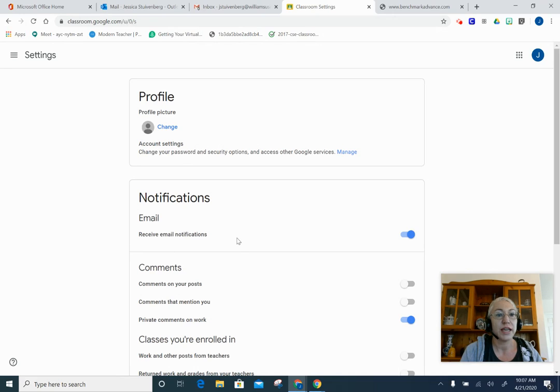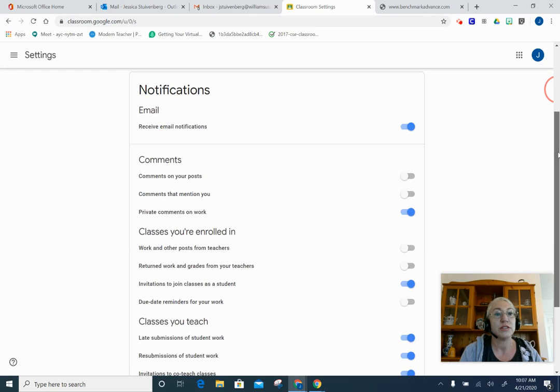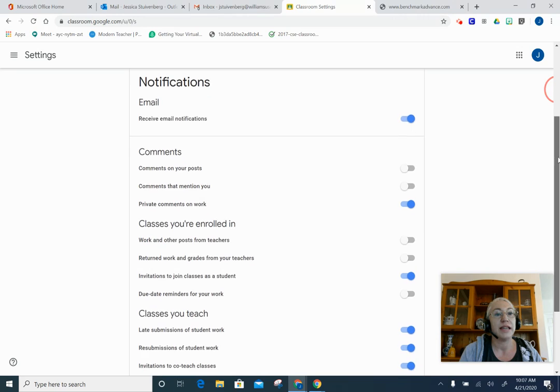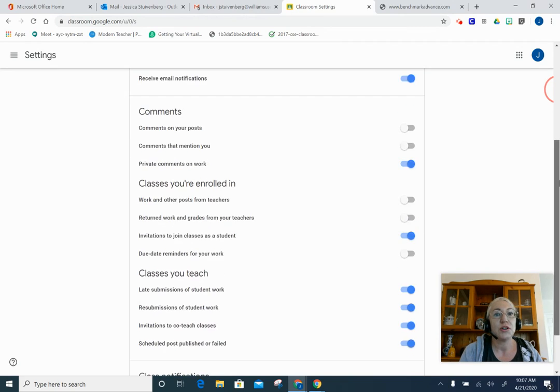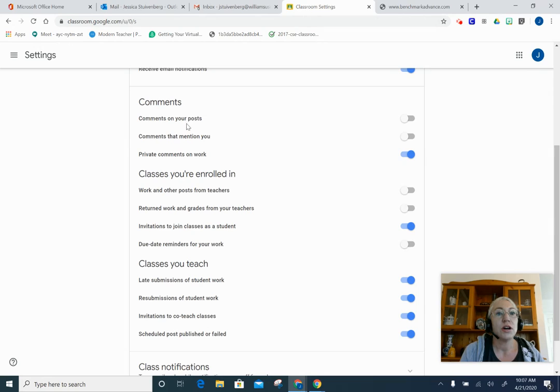Receive email notifications. I have that toggled on because it gives me a notification when something is due or something like that. Now, me as a teacher, I could turn on if I want comments to the post. Well, yes, I do want your comments. Comments that mention me, if I have comments on my post, I don't need comments that mention me because this is comments on all my posts. I also want private comments.